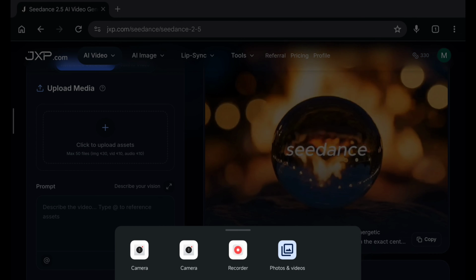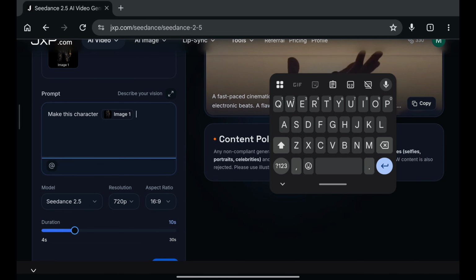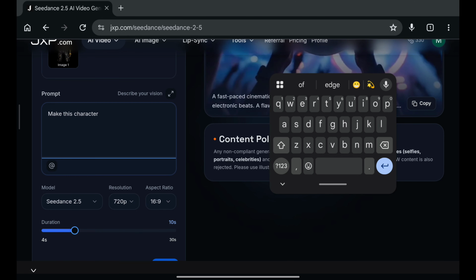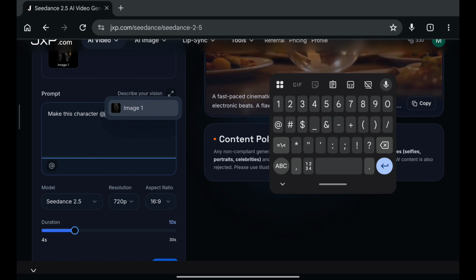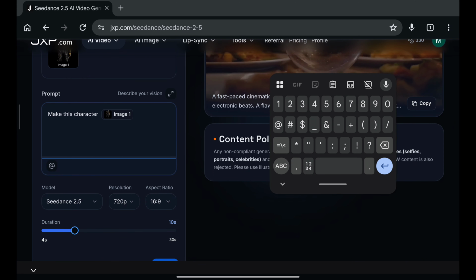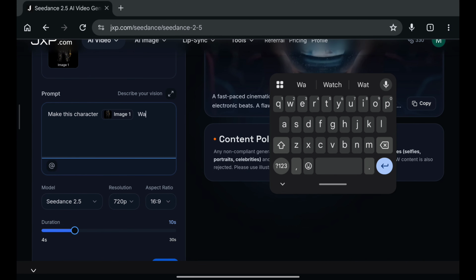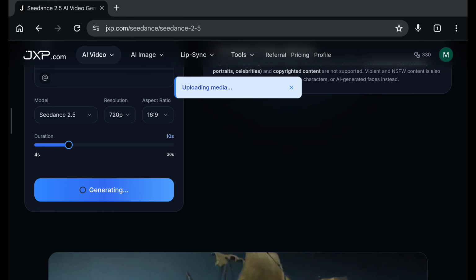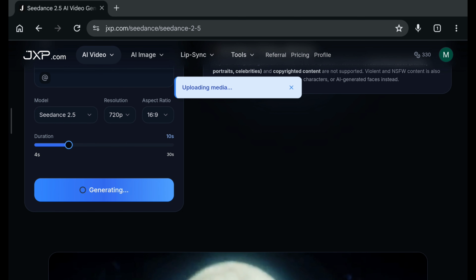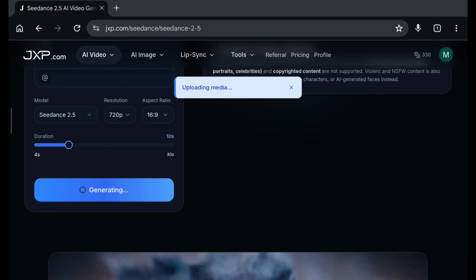So I added the reference image and wrote this prompt. If you want to mention images according to where you want them to appear, just type @ and select the image like this. As you can see, I'm writing a simple prompt here. Let's see what it can do. After writing the prompt, I set the video length to 10 seconds and then hit generate. Now we have to wait a few seconds for the video to get generated.